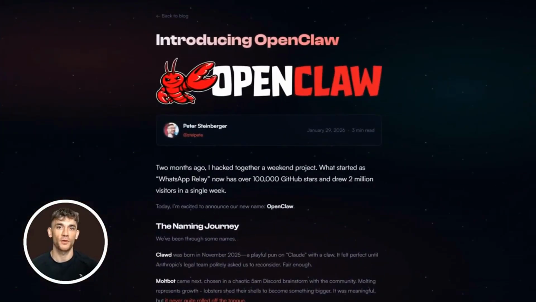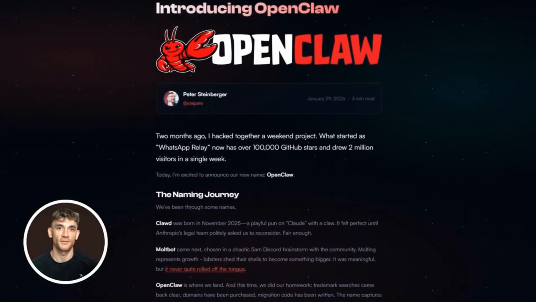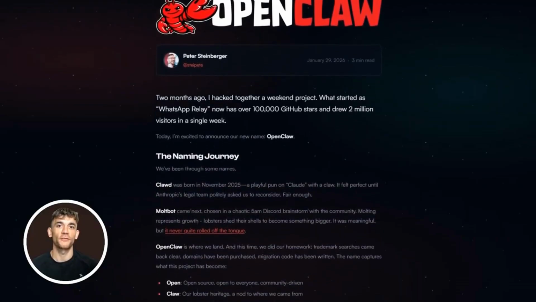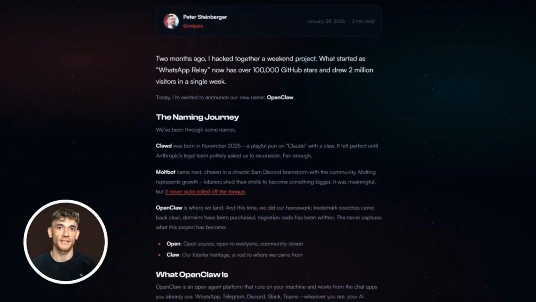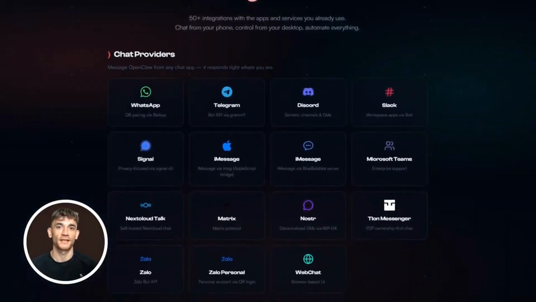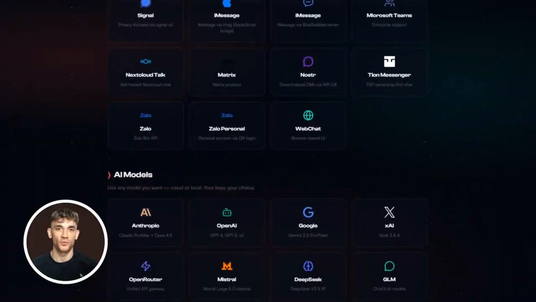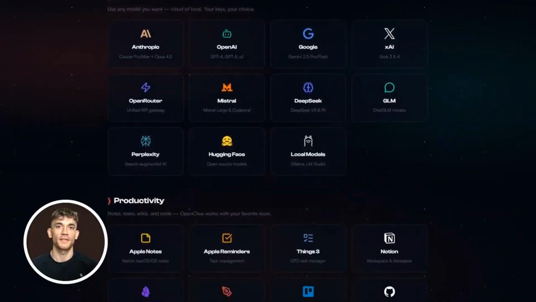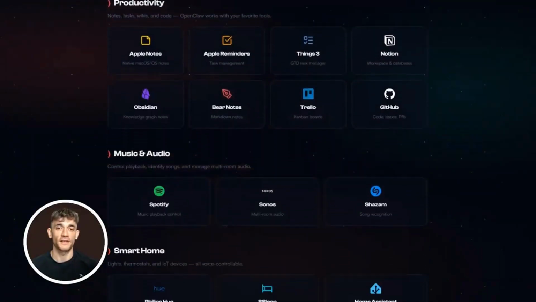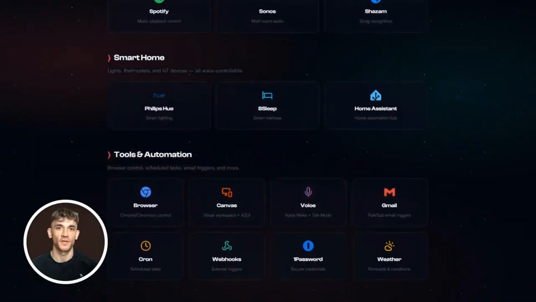Quick recap on what OpenClaw is because some of you might be hearing about it for the first time. OpenClaw is a free open source personal AI assistant that runs on your own computer, Mac, Windows, Linux, your choice. And instead of opening some web interface to talk to it, you just message it through the apps you already use. WhatsApp, Telegram, Discord, Slack, Signal, iMessage. It's like having a smart assistant living right in your phone.